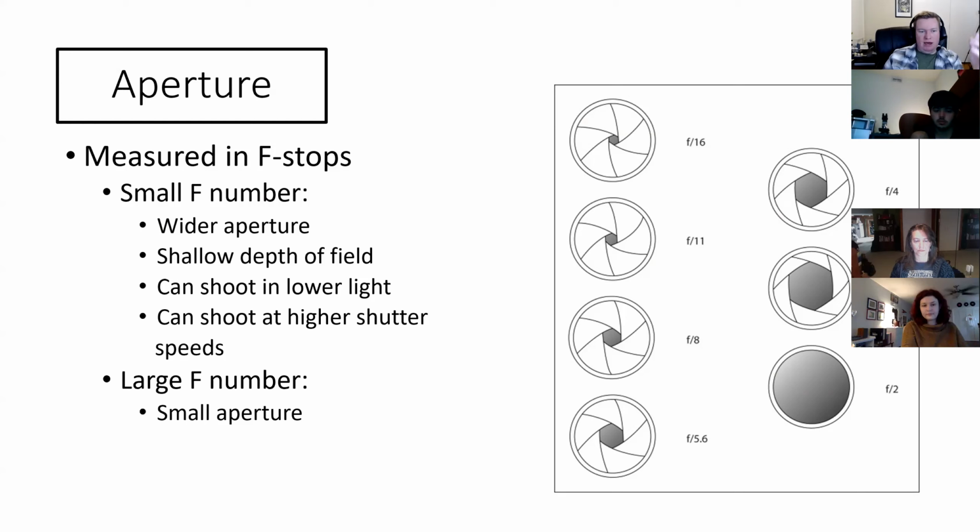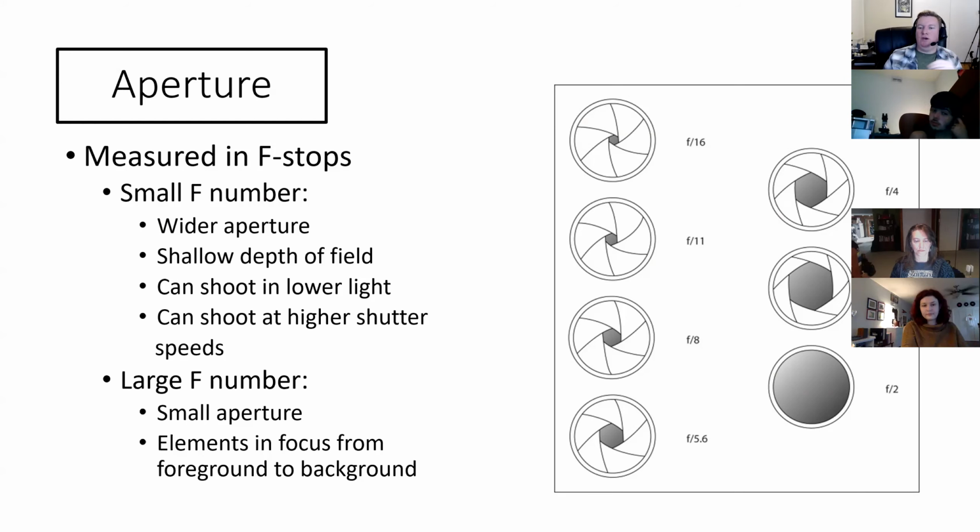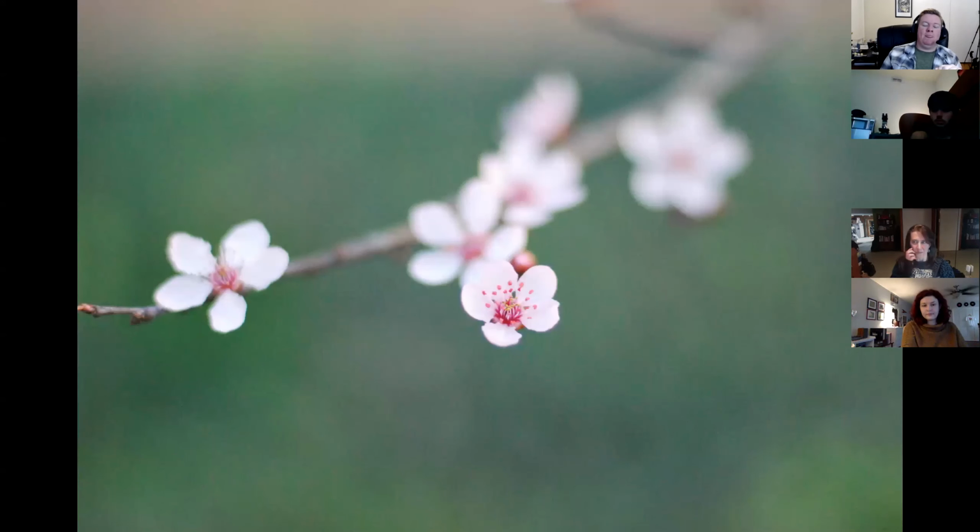Conversely, with a large f number, you have a small little aperture. And this tends to give you broader depth of field, elements in focus from the front all the way to the back of the image. Again, we're pushing that margin already with macro. I tend to shoot most of my macro images up around f16, f14 at a minimum, depending on the lens.